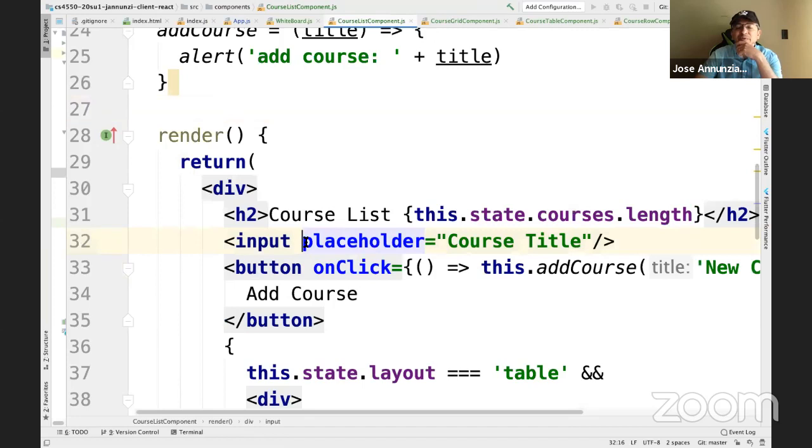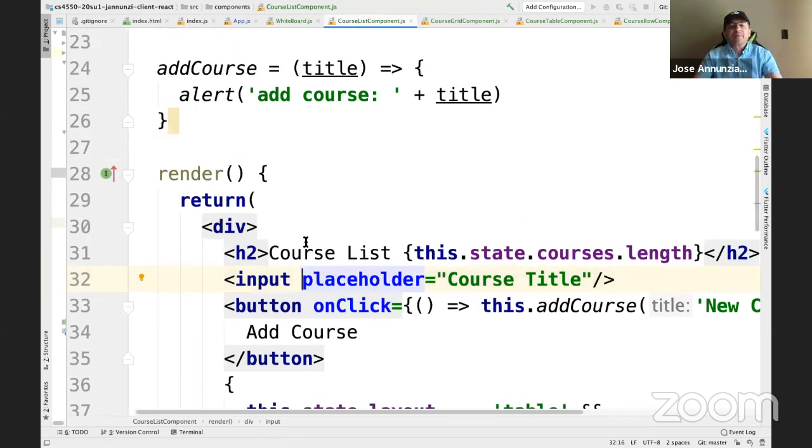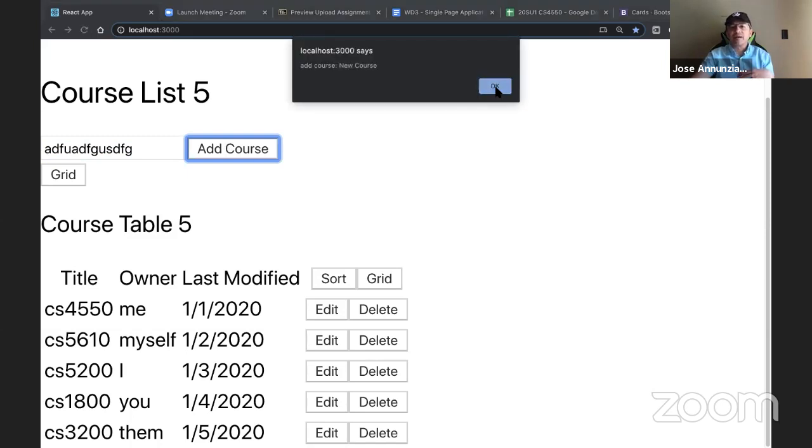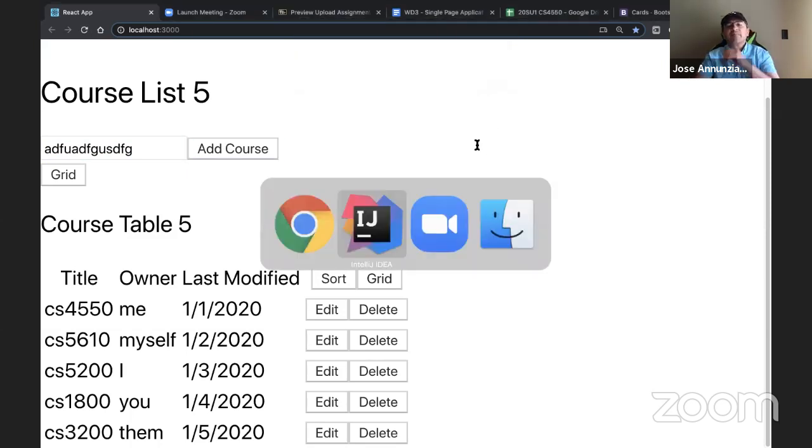Okay, what about this input field? So this input field, right, we need to be able to somehow read the content of that input field. As I type, I need to be able to read the new title for the course, and I want to use that title later on in my button. So how do I do that?